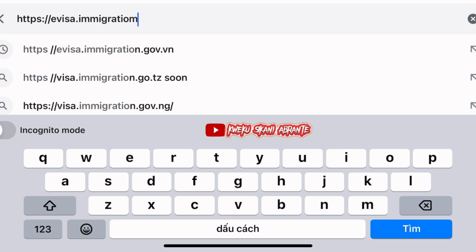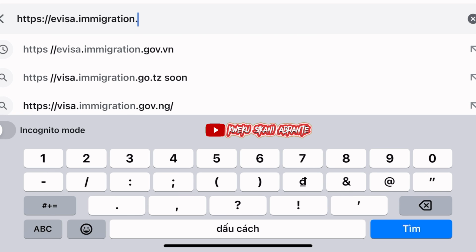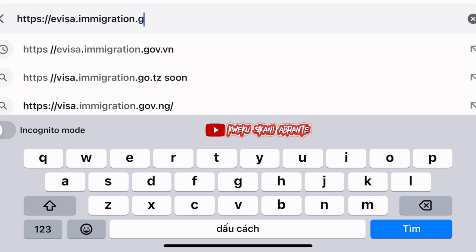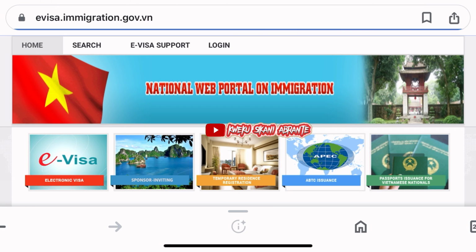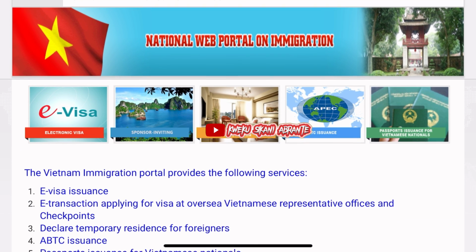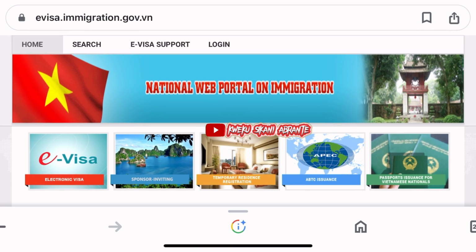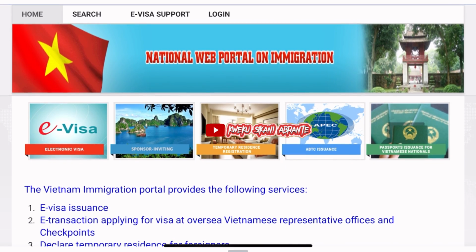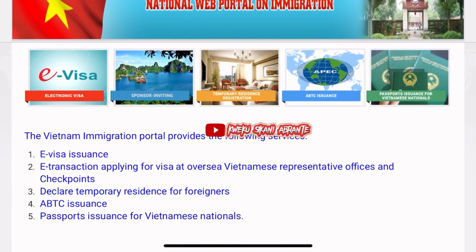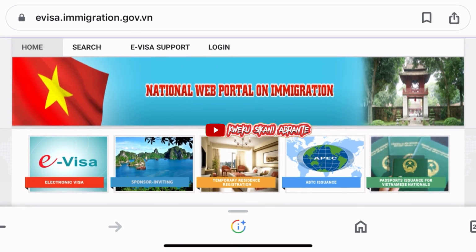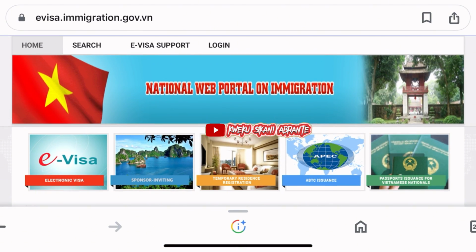Open your browser and go to https://evisa.immigration.gov.vn, which is the short form of Vietnam. After typing that on any browser, the portal is going to open. This is the Vietnam Immigration Official Portal.